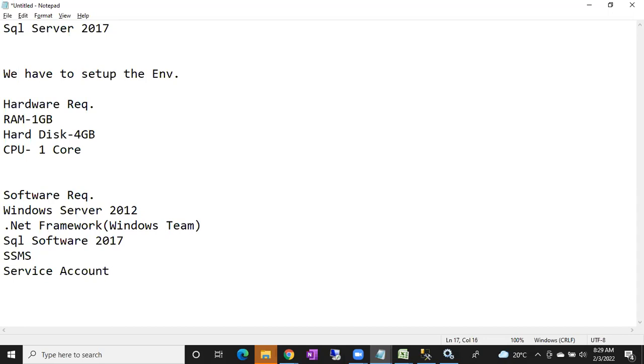PowerShell. That's by default. You will get it in every Windows server. You will get PowerShell installation. It's an inbuilt installation. We don't install PowerShell and all. No issue. VM. Very good.